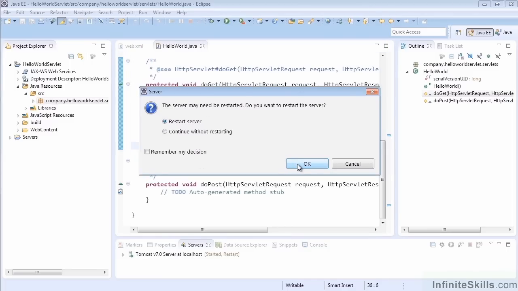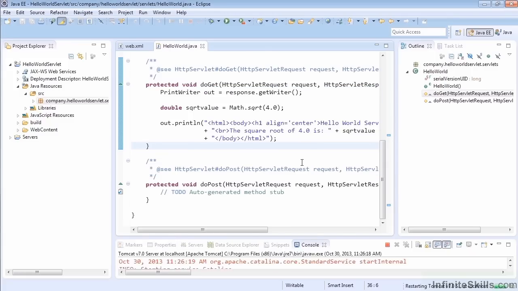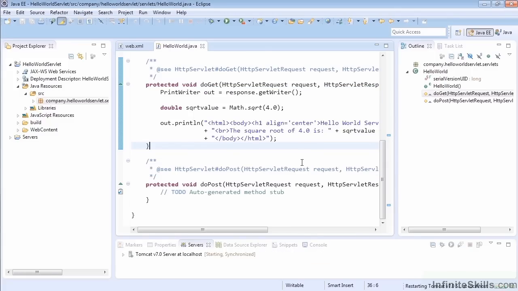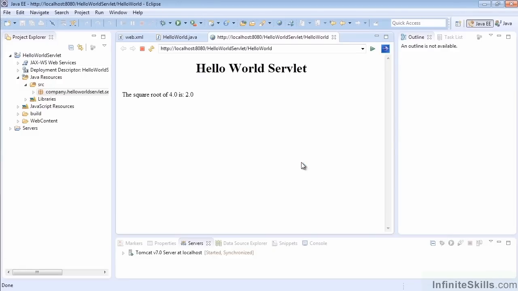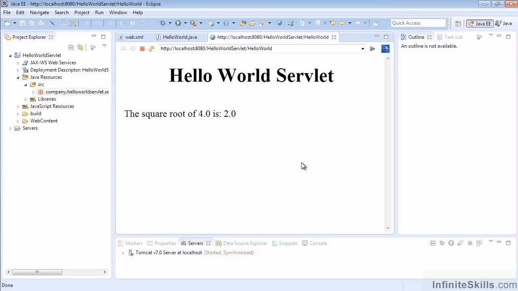And my server is already running, so I have to restart it. If your server is not running, it will go ahead and just start up. But every time you change code, you'll have to restart your server in order for that code to propagate out to the server. And you can see that as we end up with our code running, the Hello World Servlet does print out that the square root of 4.0 is 2.0. So what you can see here is we have HTTP, localhost 8080, which is our port, of course, Hello World Servlet, which is the name of the project, and Hello World.